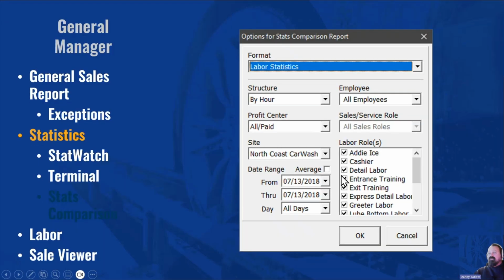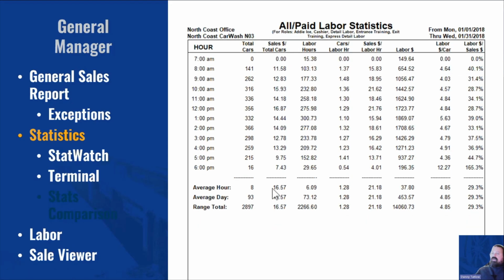Now, the beauty of these stat comparisons reports, or StatWatch in general, is that they run really quickly. You can run them for a year and it will come up with the data very, very quickly because of that data format that it's using, right? That tabular data is very suitable to being aggregated quickly.